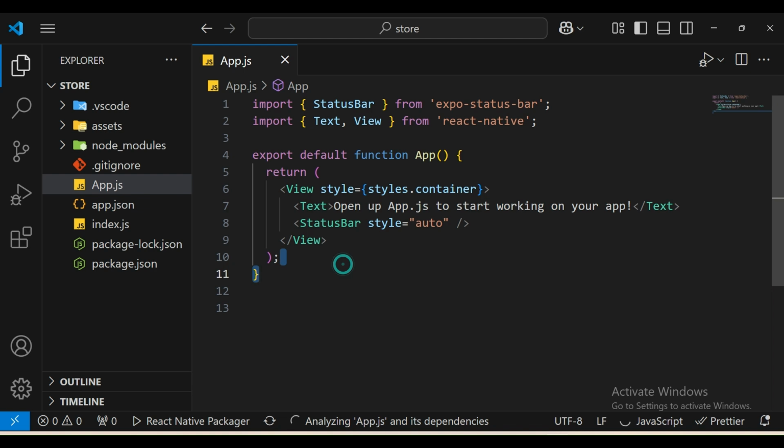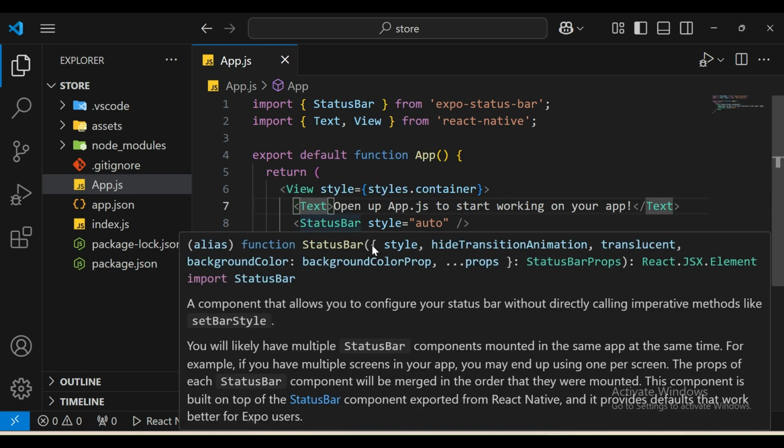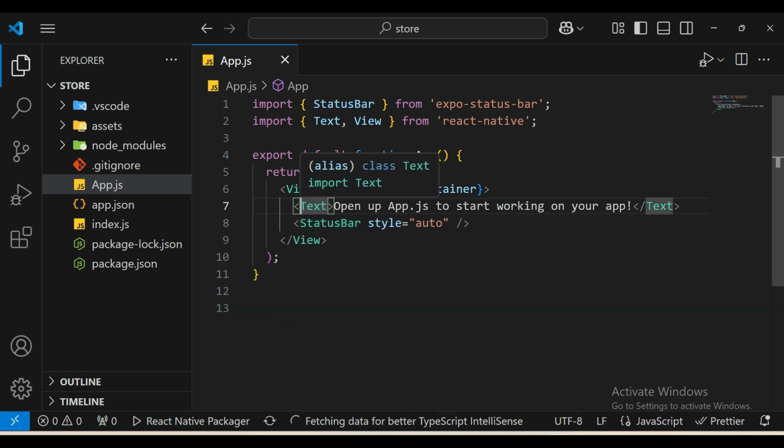Good. Let me explain a little bit. We have a component. This is a component, right? And we will learn how to create our own components as well. So here we have a View, and the View is a container, right? But inside the container, we need to display a text. It's very simple. Once you write a text there, you can write whatever you want.